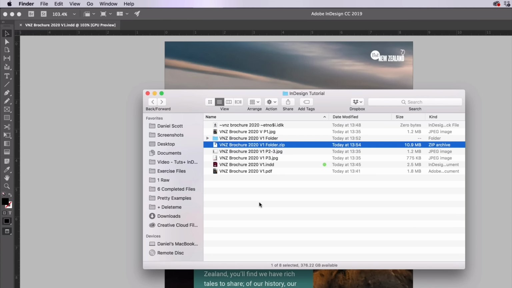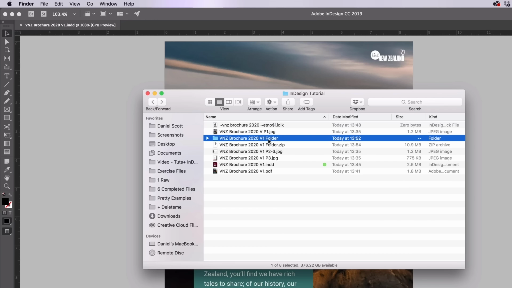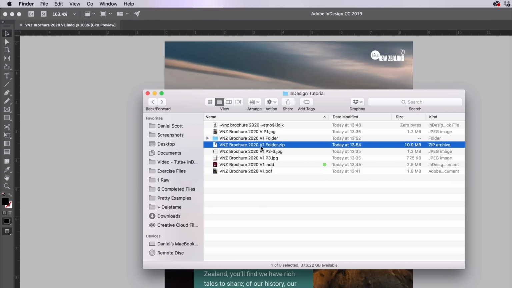File, Package, leave all the defaults. You're given this folder, and then you can zip it up and email it or archive it for yourself onto something like Google Drive or Amazon Cloud Drive, Dropbox. There's lots of different options.